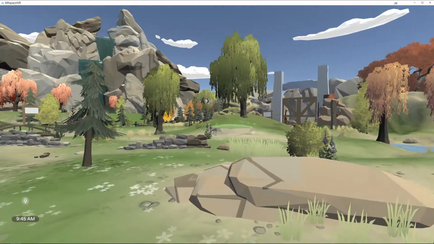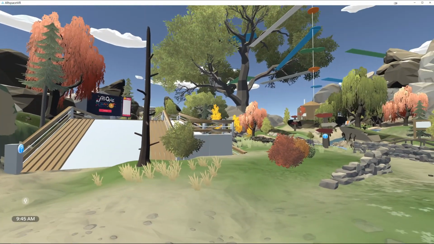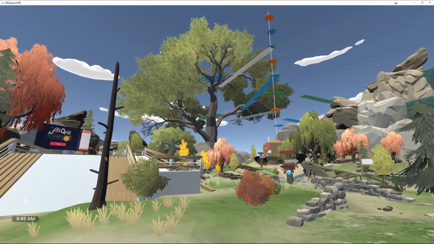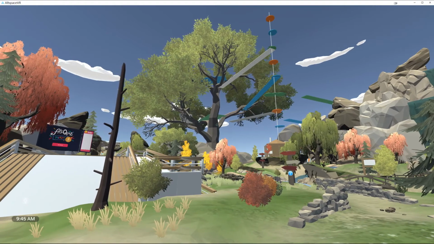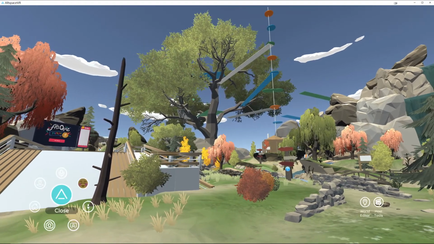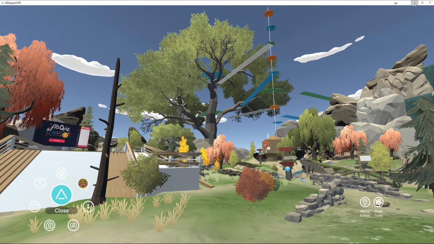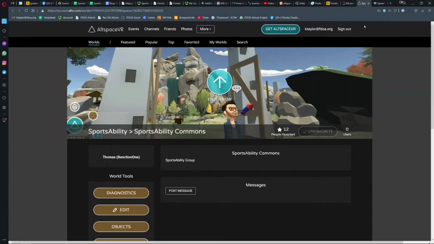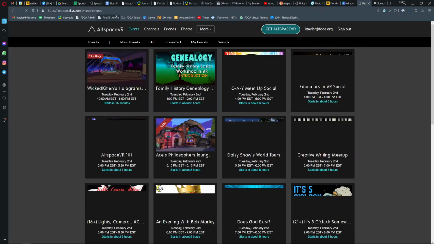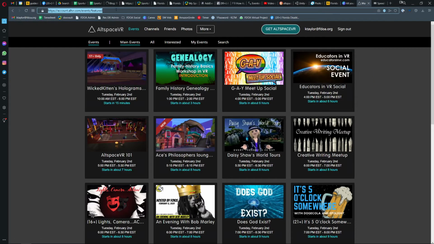So you may be asking, how do you get started? How do you get in here? I'm going to get out of AltSpace here. Let me minimize this, and I'm going to bring up the AltSpace website. I'm actually logged into my account, so let's go to altvr.com.